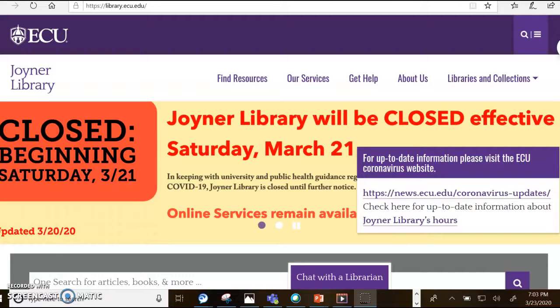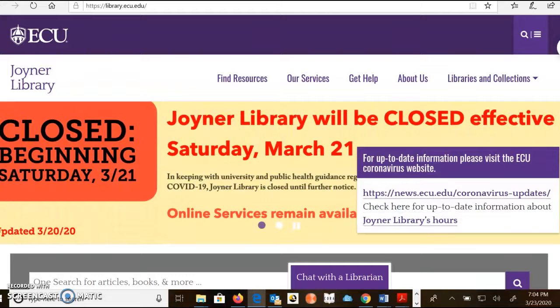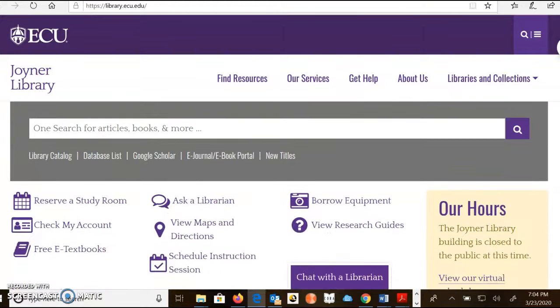I just want to go over how to get to that library research guide again, if you guys forgot, and also show you what the evidence-based intervention guides look like, because the way that you search them is a little bit different than the databases. So I just want you to be aware of how you should search and what it should look like.